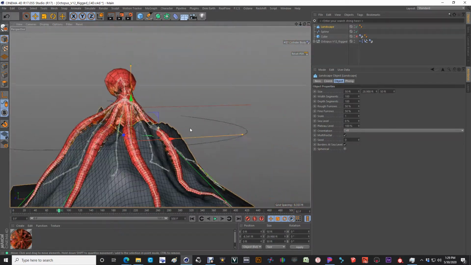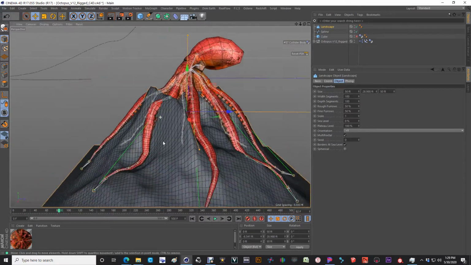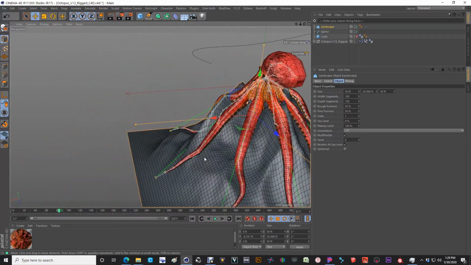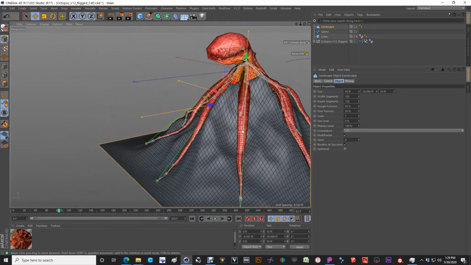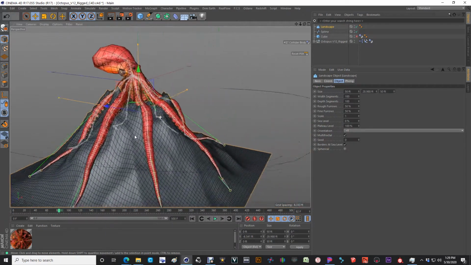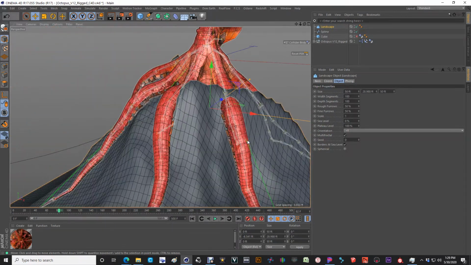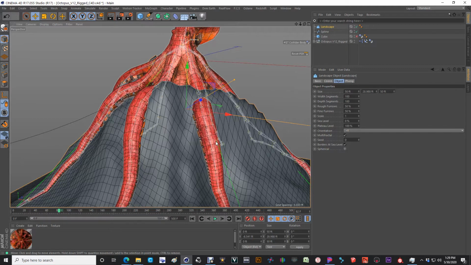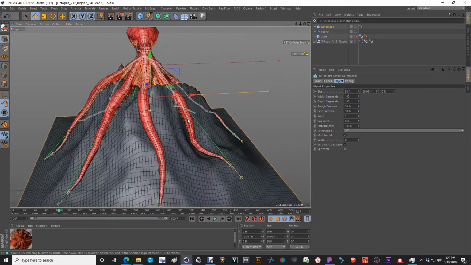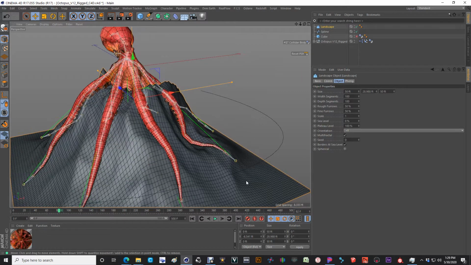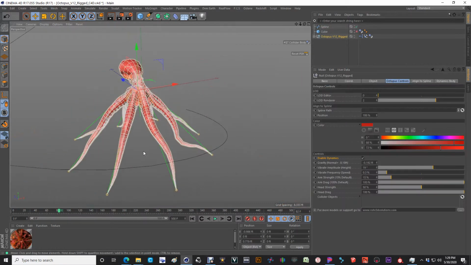So there's some things that you may want to consider. And what I've done is tried to weight map the arms as smooth and soft as I can so that it has a really nice end result. But that doesn't mean that you're not going to have some impacts up on the rougher areas. Okay, so that's about it for that.